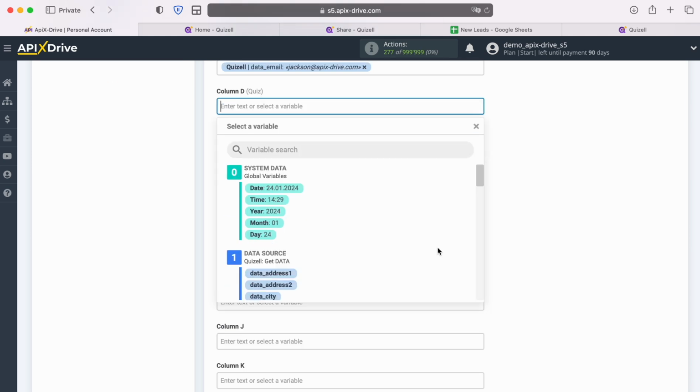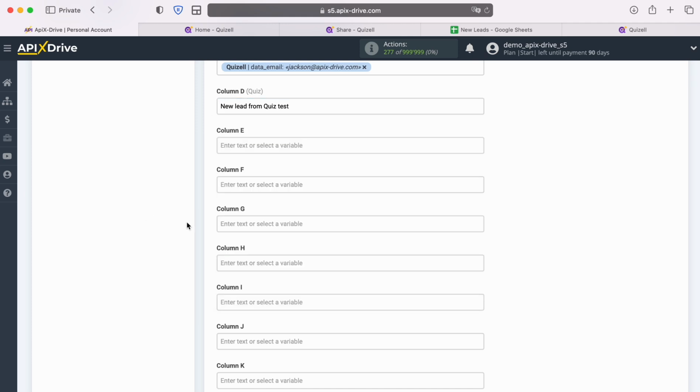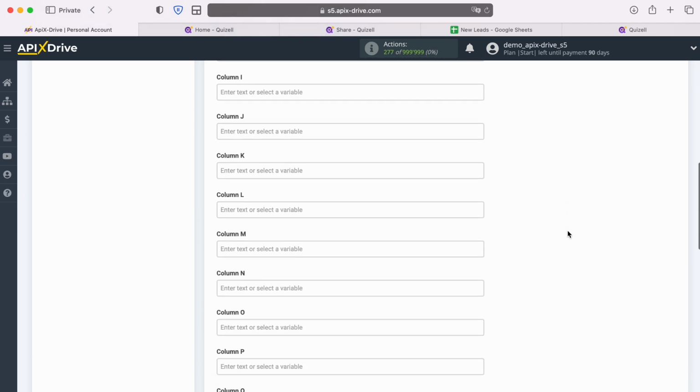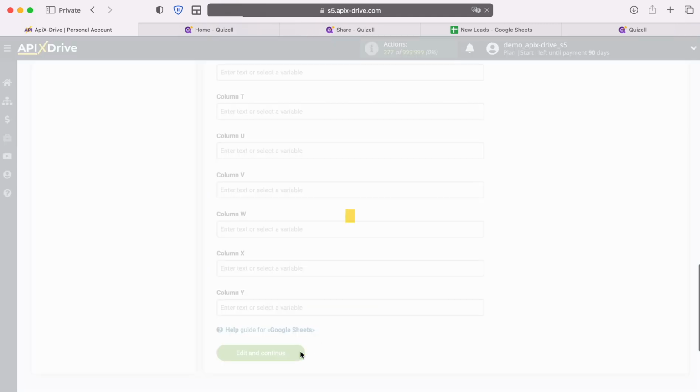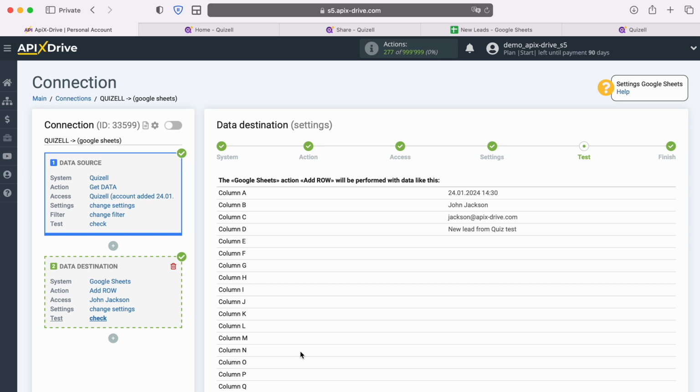Please note that you can use not only variables from the drop-down list, but also enter data manually. When all required fields are filled in, click Continue. At this point, you see an example of the data that will be sent to Google Sheets as new rows for each new lead from Quizell.